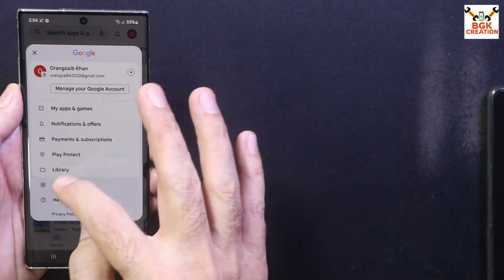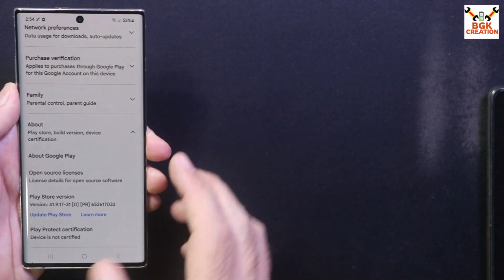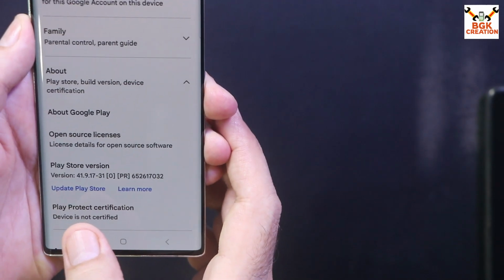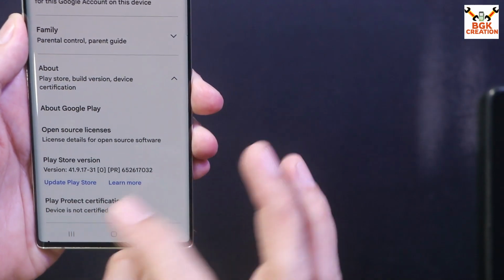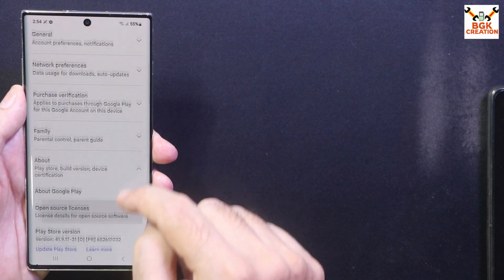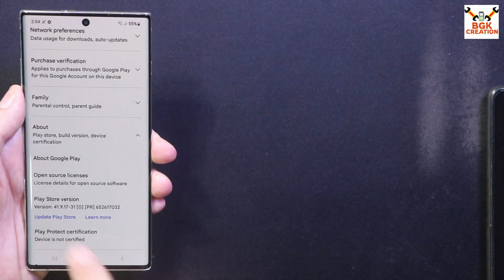I will tap here and show that this device is not certified. This ROM comes by default as not certified, so we have to do it manually. This Play Store requires to be updated also. You can see that update Play Store.